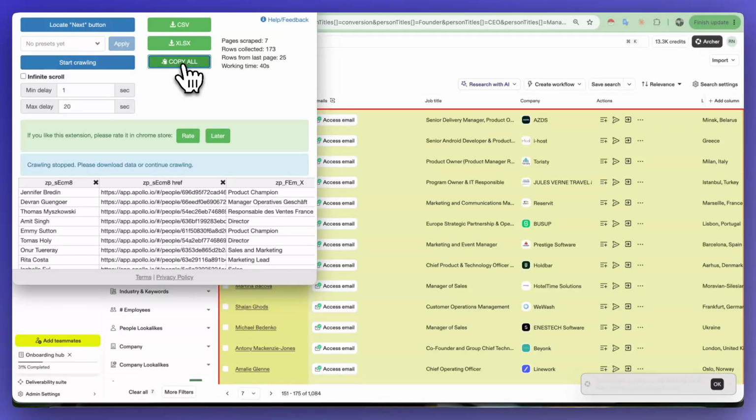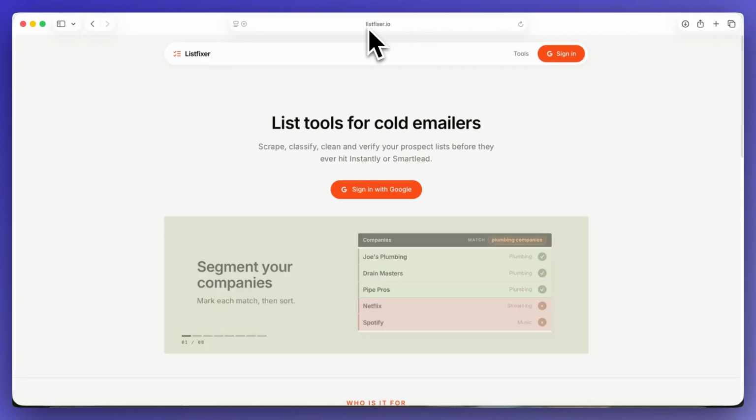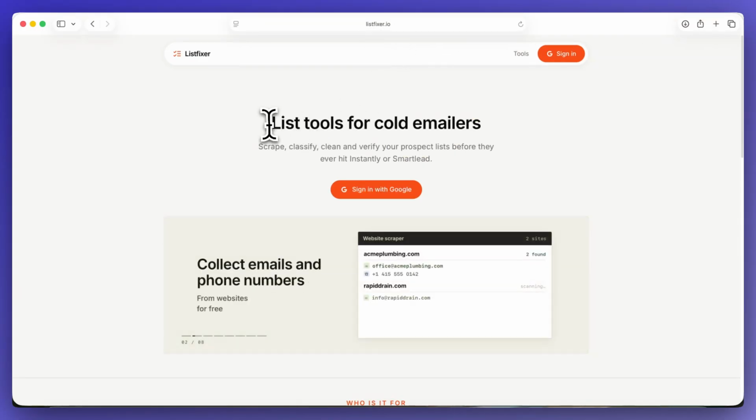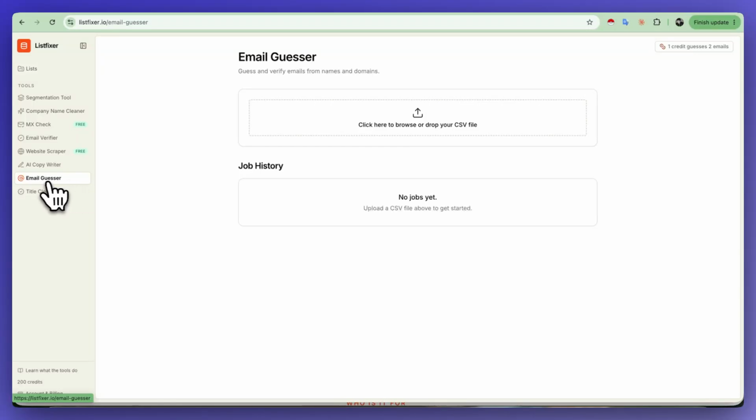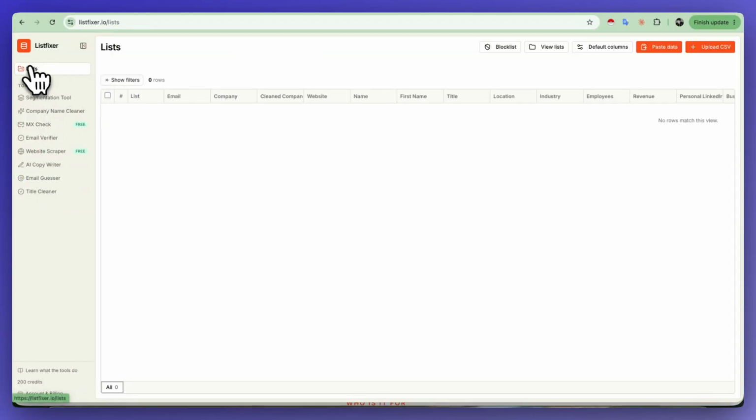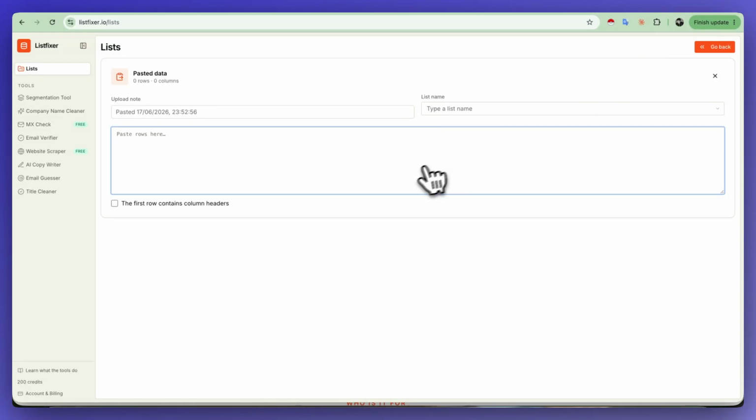Now we're just going to copy this and we're going to come over to this place called listfixer.io, which is an app with list tools for cold emailers. Just sign in here. So once you're signed in here, it's going to look like this, and here we have a bunch of different tools that you can use for lists. We are going to use the email guesser, but we're going to start off here in the lists tab and just click on paste data.